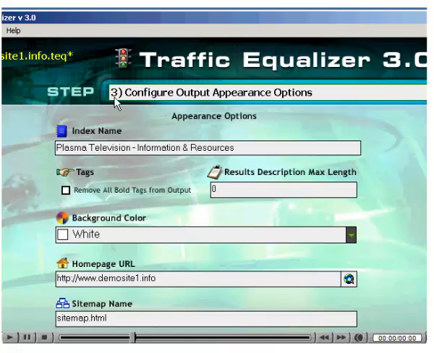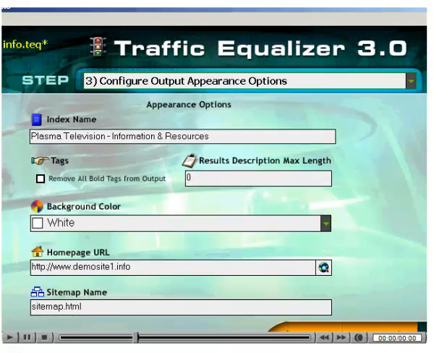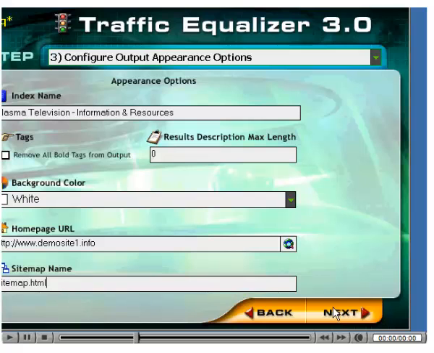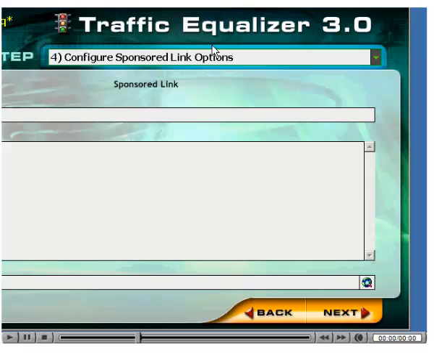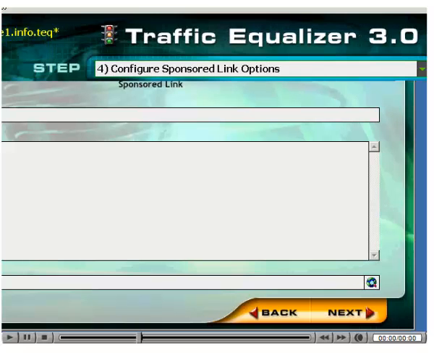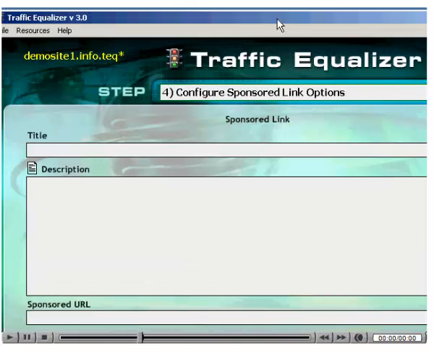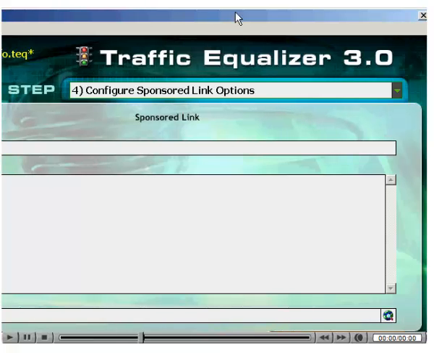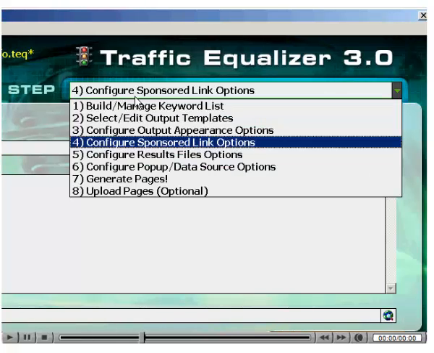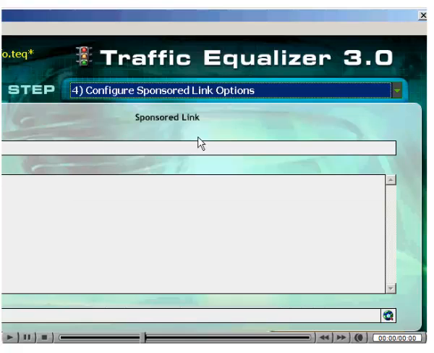So as you can see, step 3 is very straightforward for configuring output appearance options. And again, let's press next, and move on to the next step. And actually I'm going to talk through this now. Let me bring this into focus. Step 4, configure sponsored link options.